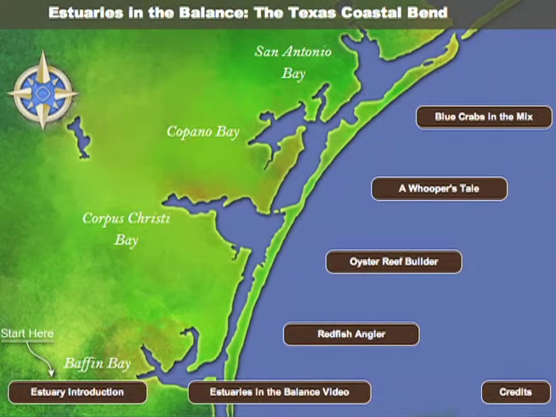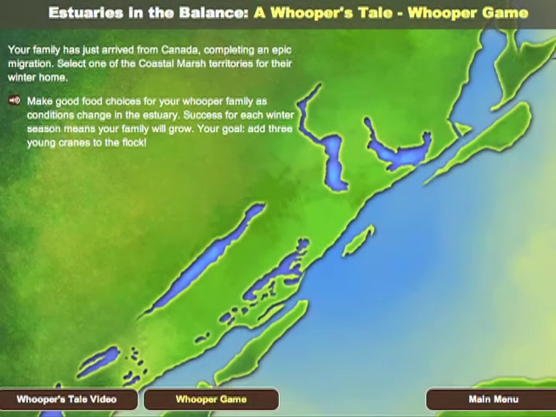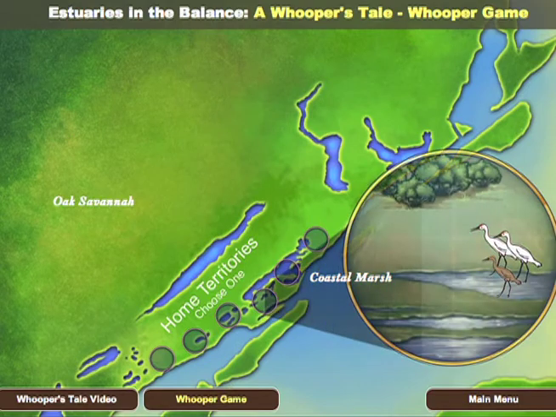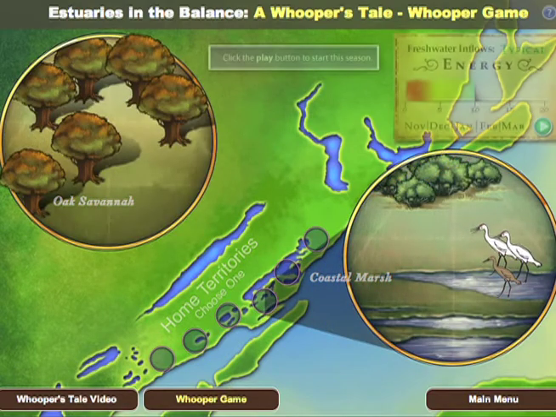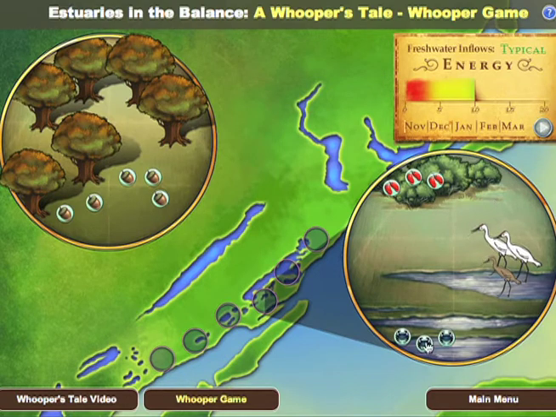The magnificent whooping cranes that spend their winters in the region's coastal marshes are the focus of an interactive experience that ties together the program's themes. In the Whooper's Tale game, students make food choices for a family of whoopers through a series of winter seasons in changing estuary conditions. The goal?